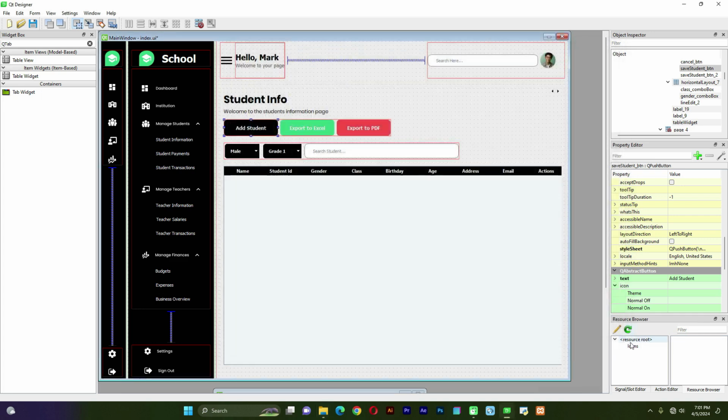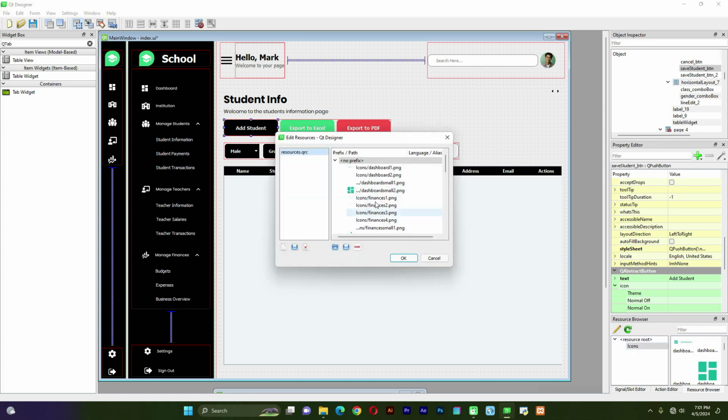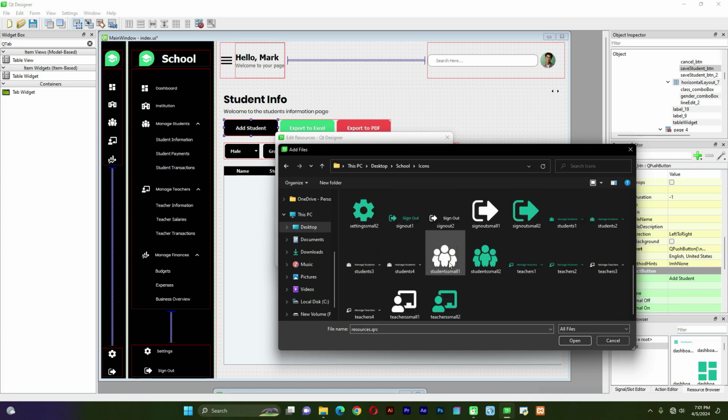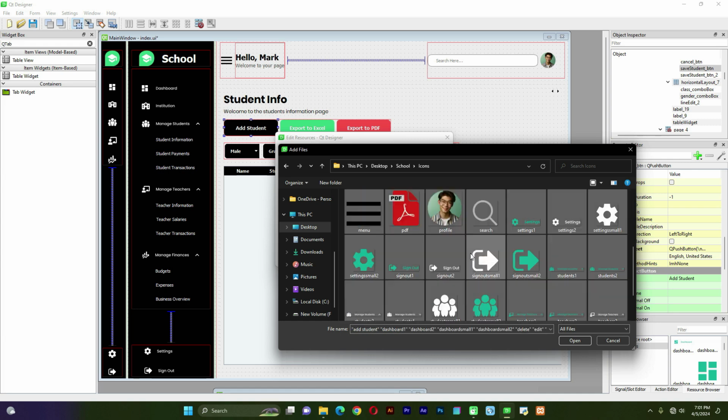So whenever we do that, we actually have to update our icons list. So go to where we have our icons, click on the pen tool, then make sure to select this, click on this, then go back in, and then we're going to select all and click open.